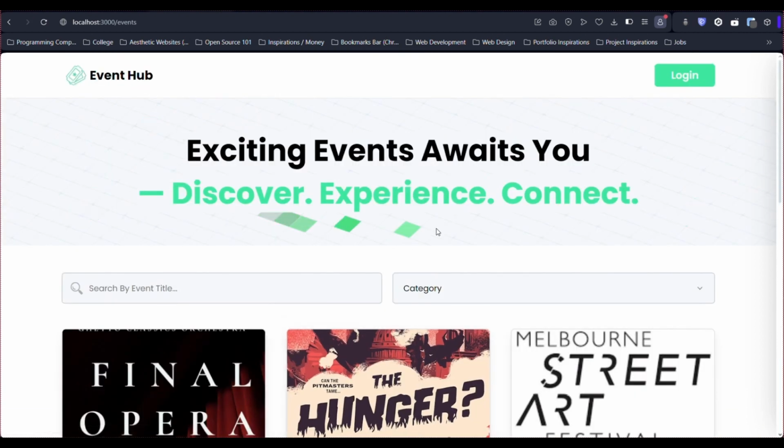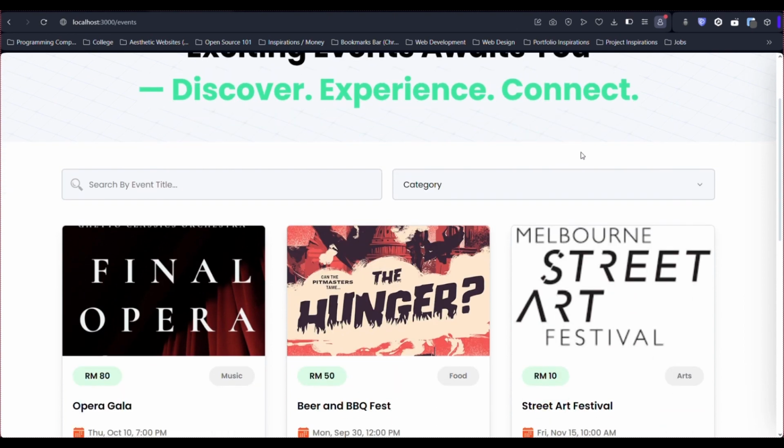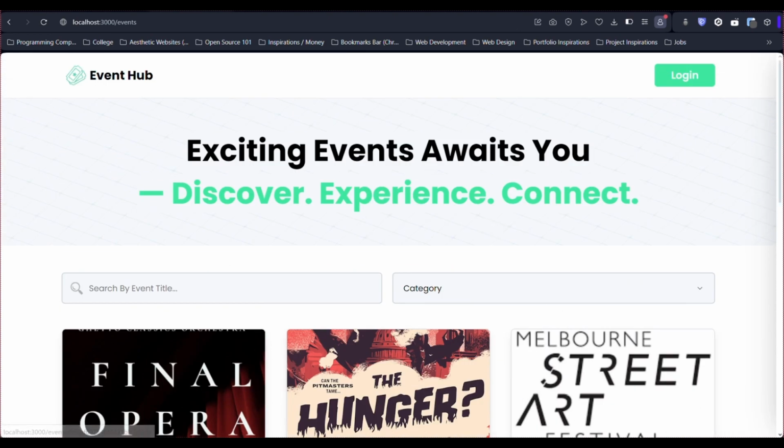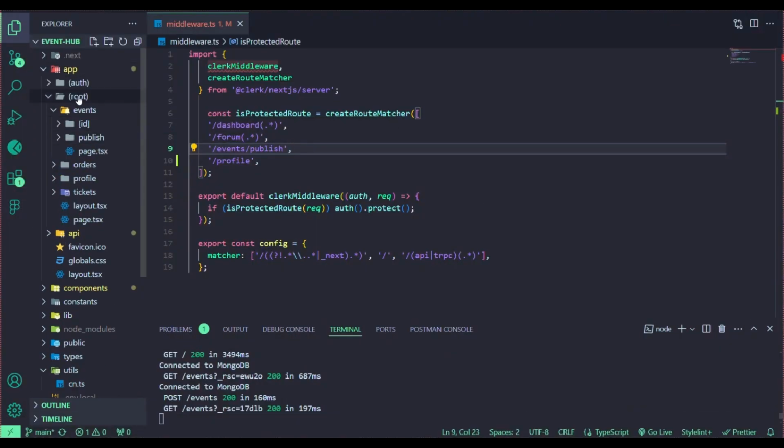So events has the same header but with different words. Okay, and all these pages are accessible as a logged out user. Only when you want to make a payment or publish events do you have to be signed in. I want to show you this page in my website. First of all, I would like to show that all my code for the front end is in this app folder and in the root folder.